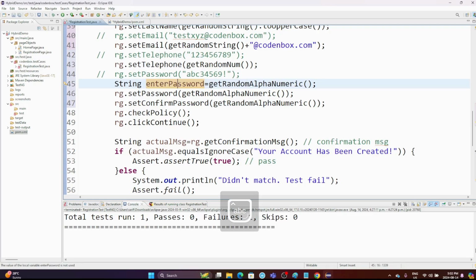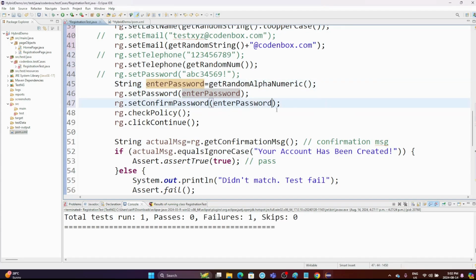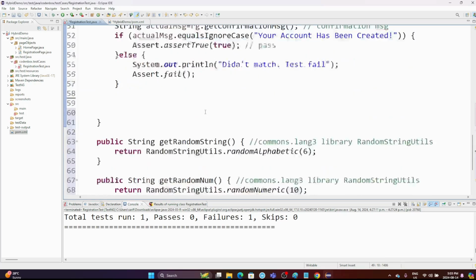Okay, now we can pass this variable over here. So whatever the value will be created by calling this method, the same value will pass over here, and again we'll pass the same variable here. In that case, this get random alphanumeric method will be called one time and will be used twice, for the set password and also for the set confirmation password field. Okay, so this way it will be the same. Other than that, check policy is fine, continue is fine.